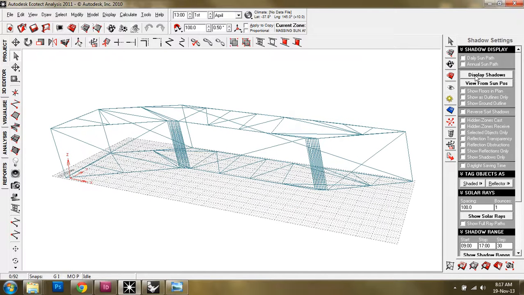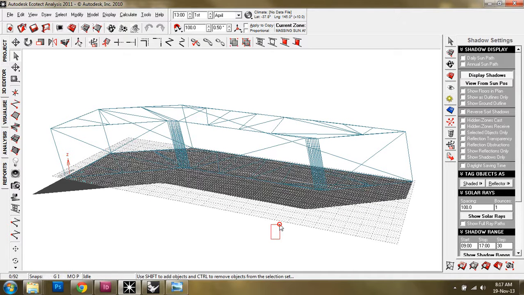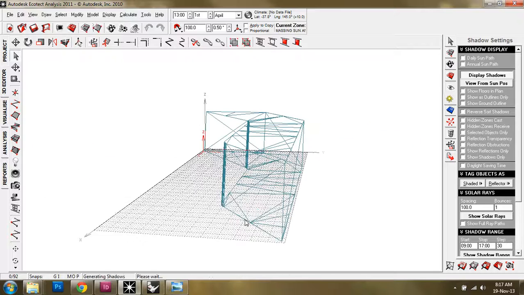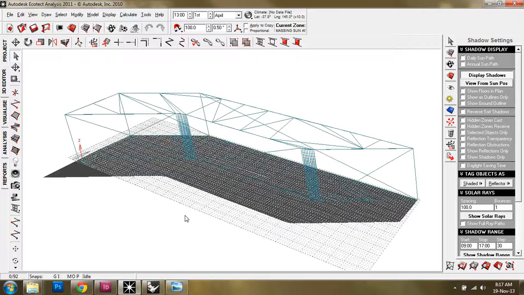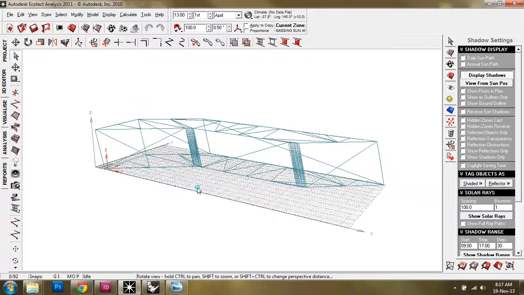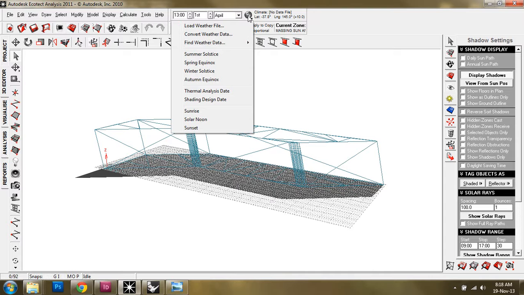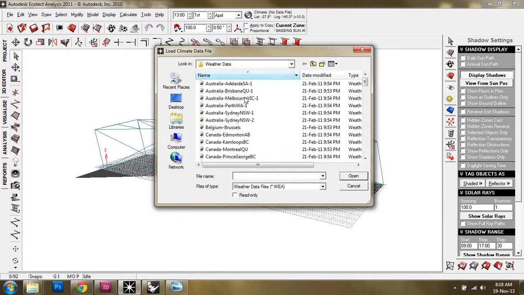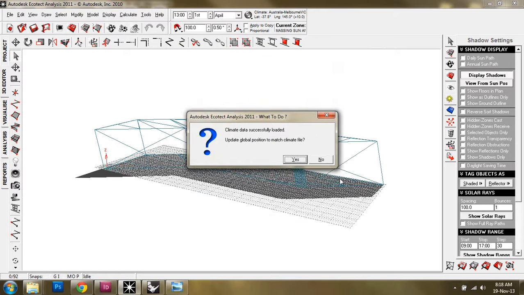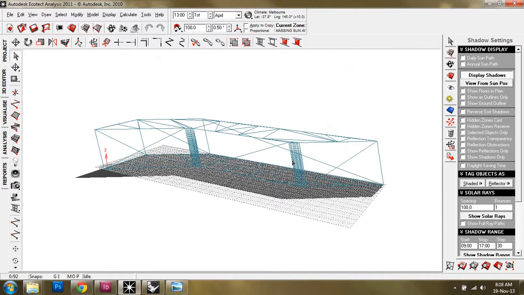So what we're first going to do is just display some shadows, so we can get an understanding of the sun. But most importantly, what we have to do first is locate this massing model in terms of its location in the world. So if we click on this button right here, Set Current Time and/or Location, then we're going to go to Load Weather File, and now we're just going to select it, which is Australia, Melbourne, because that's where I'm making this tutorial for you guys. And then we'll just say yes to update global position to match climate file.